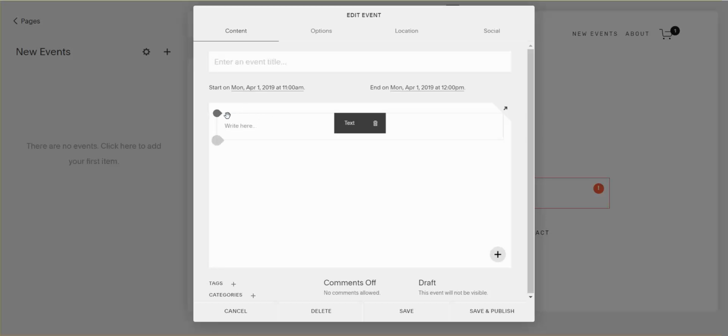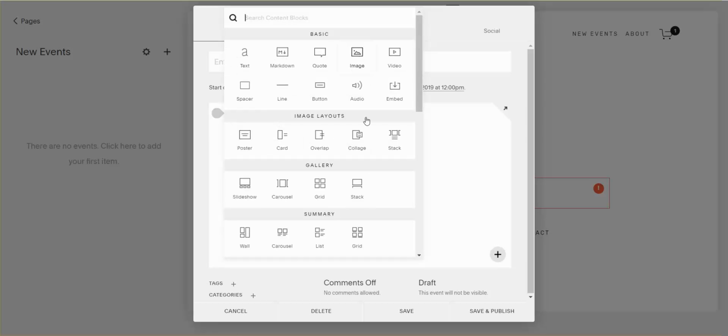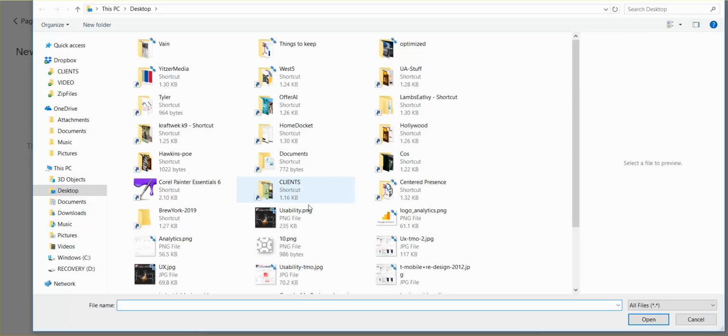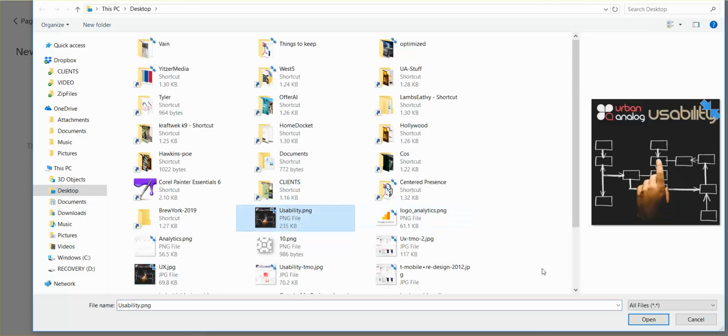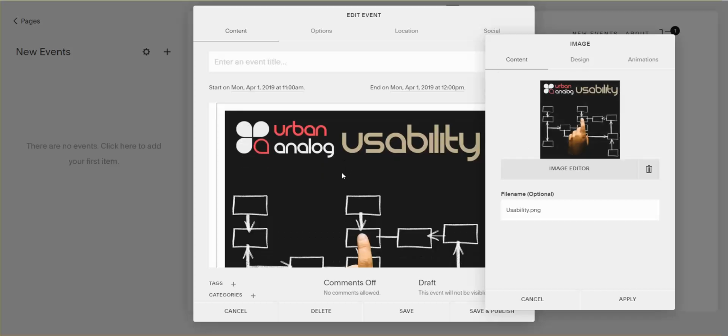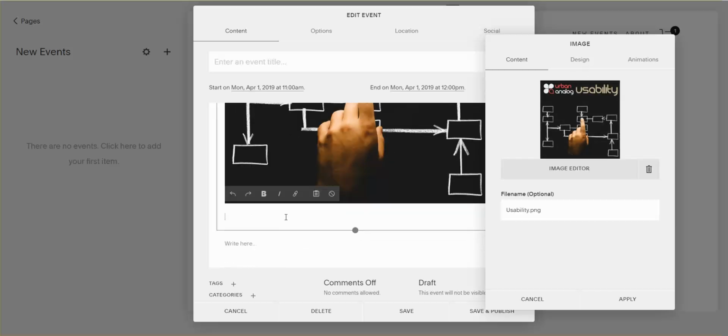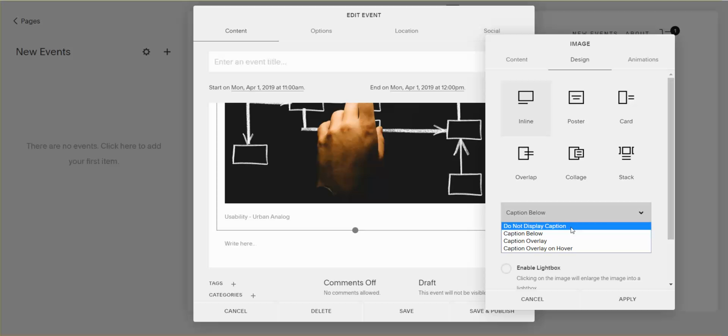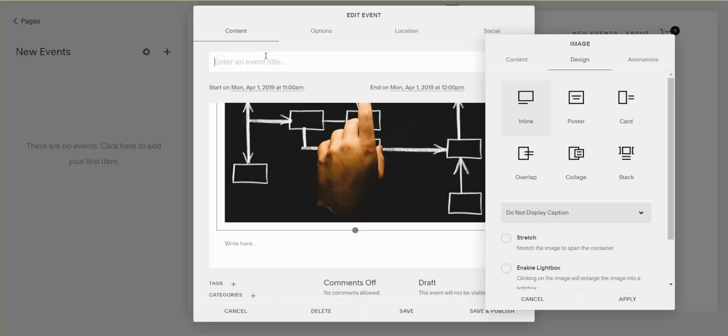So on the event, I can add an image. We'll just grab some image off my website. So we're going to grab this image. And you can see while it's uploading, you have all that same cool access here. You want to put something down here. This will show as the alt tag. And if you don't want that to show, come over here, design, do not display caption.